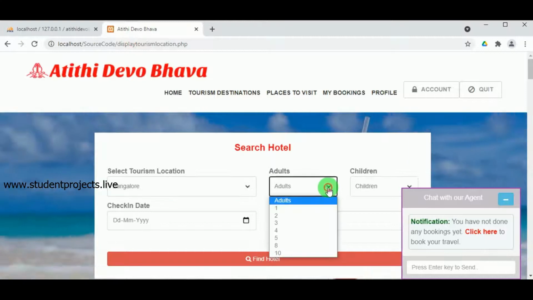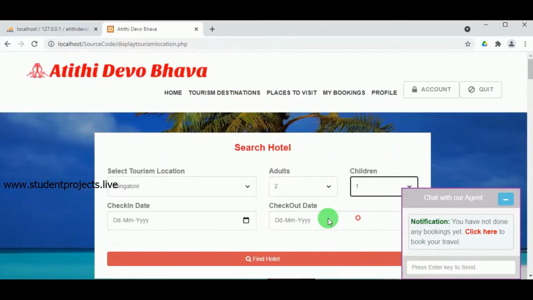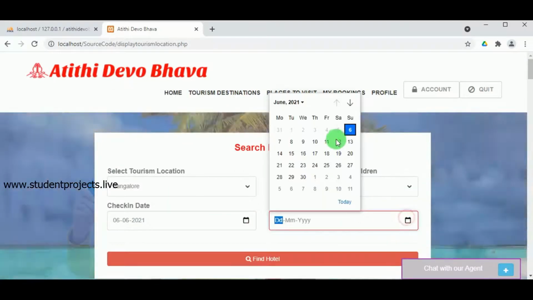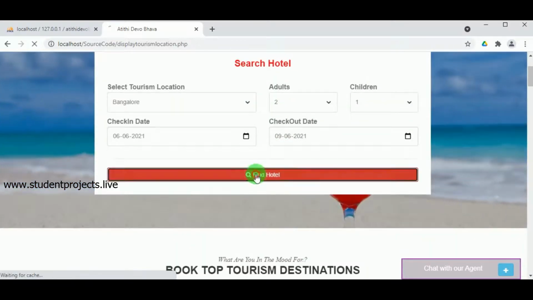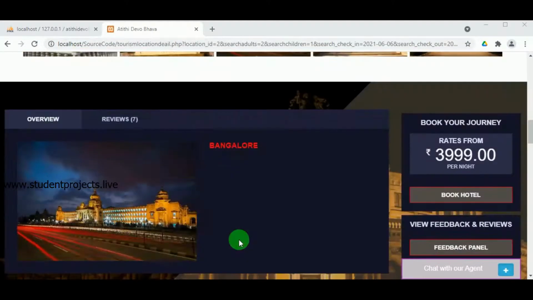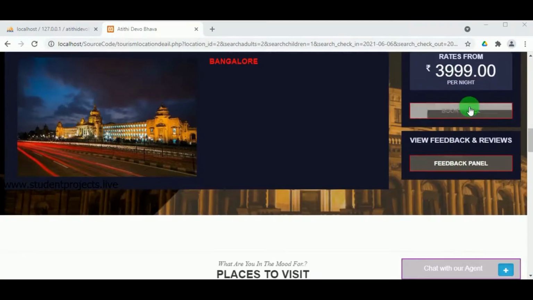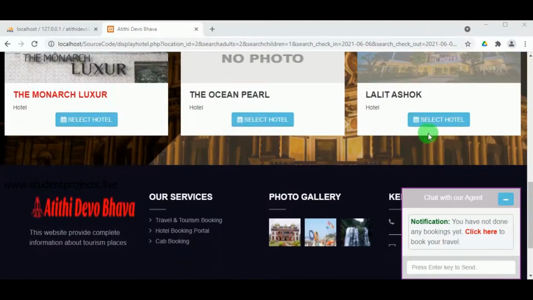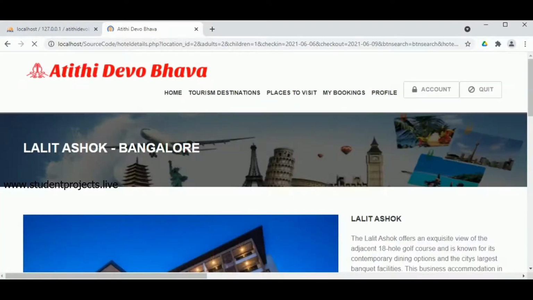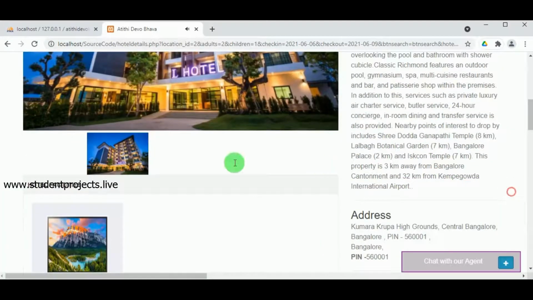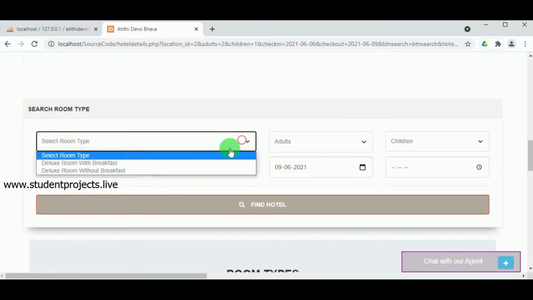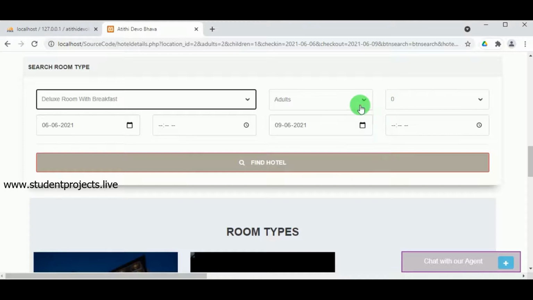They must select the tourism location and the number of adults as well as the children, and the check-in date and check-out date must be entered. On clicking on find hotel, the customer can view the different locations. They can view the hotel details and they can book the hotel by selecting the hotel, and on selecting the hotel, they can view the hotel in detail and they can view all the facilities available, and the different rooms can be searched, as well as they can view all the types of room types available.